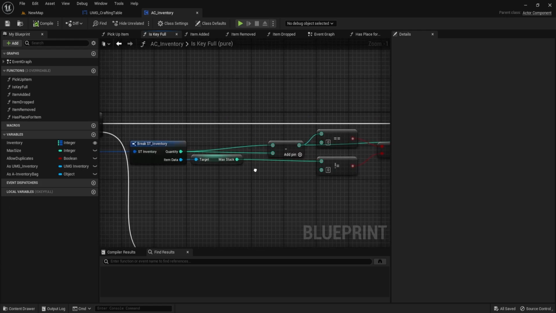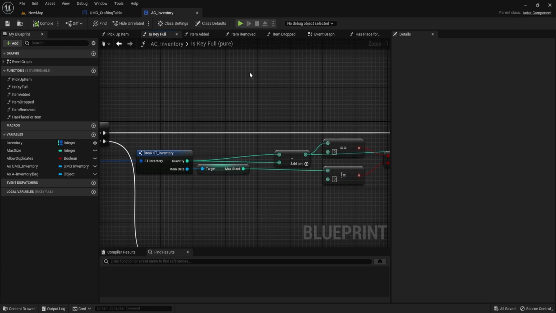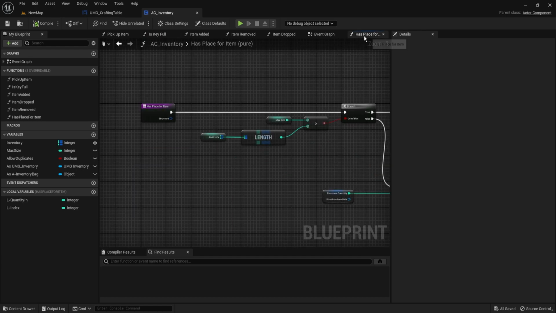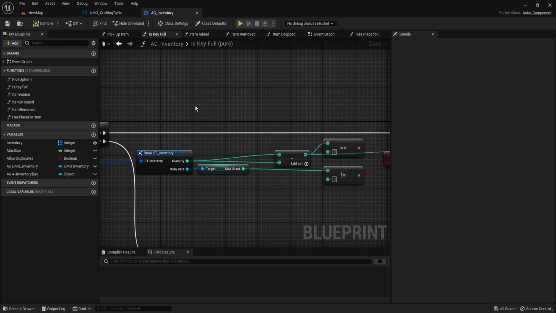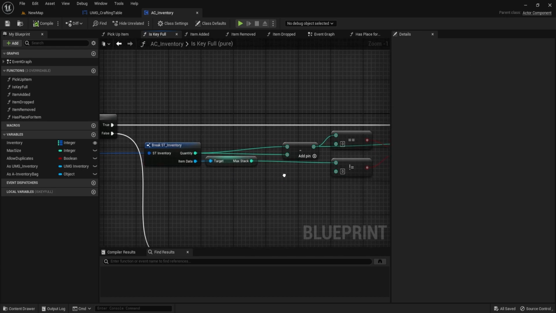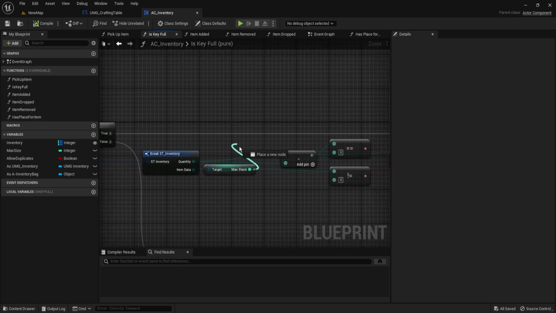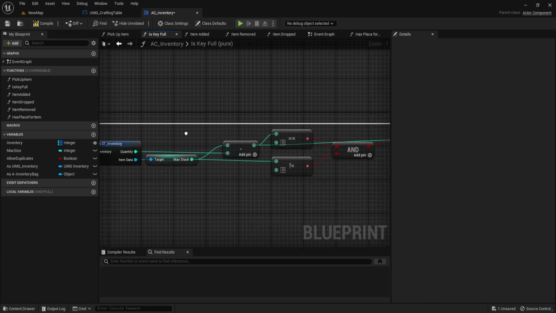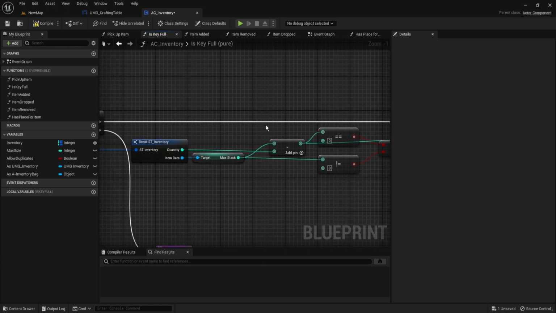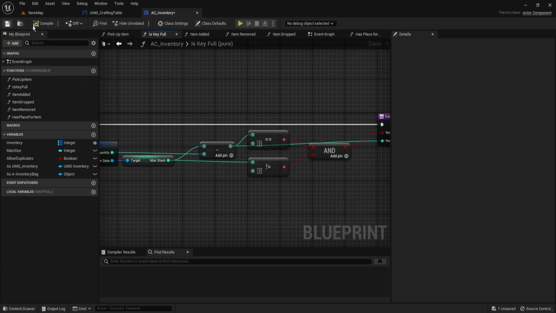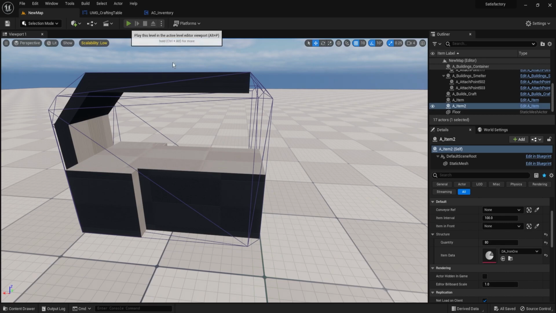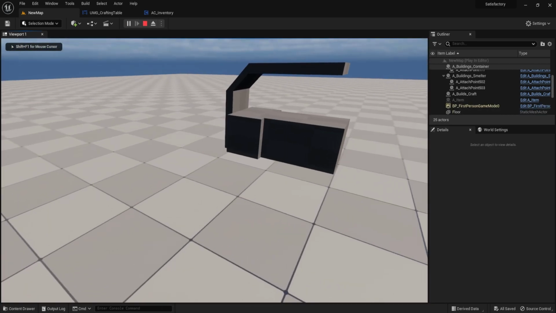So I think I found the solution. The problem is indeed inside the AC inventory. The problem isn't with the has place or in the pickup item. It's in the is key 4. When we changed the max stack here, I made a little bit of a mistake. Max stack here should be plugged into the minus here. It's subtracting from itself and automatically saying it's negative, meaning it doesn't have any space because of that. So it's automatically adding only 2 new empty slots. So let's try again and see if that fixed the problem.